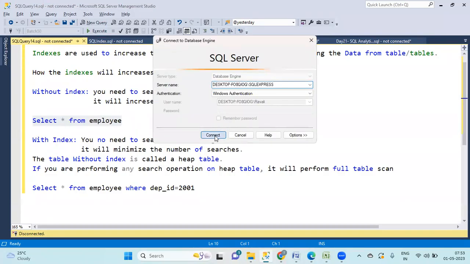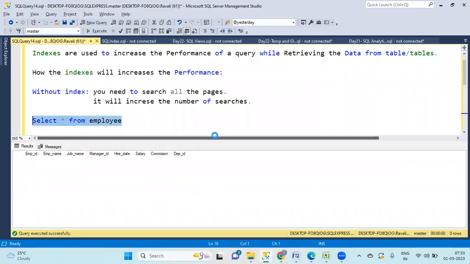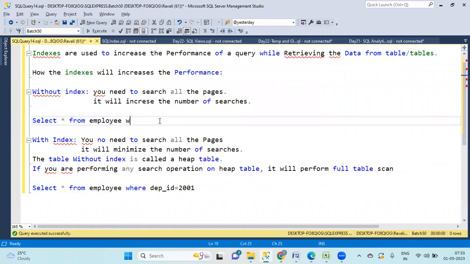Suppose I am doing this: select star from employee where DEP ID equals 2001. Here I'm just trying to get the data for department 2001. Since there is no index, the SQL engine does not have a proper structure created. So it will go and check each and every record available in this table. See here.